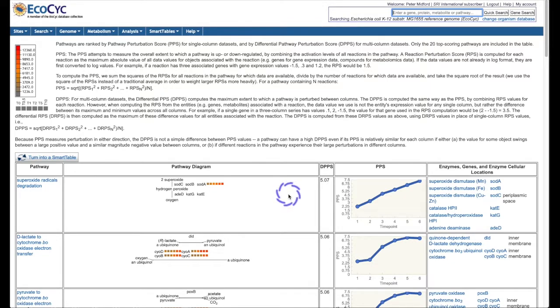This table lists the pathway name, a diagram with gene expression levels at each time point for genes that have data, and a final column that summarizes the genes and enzymes. The third and fourth columns show the pathway perturbation scores. Pathway perturbation scores attempt to measure the overall extent to which a pathway is activated by combining the activation levels of all reactions in a pathway. The fourth column shows a graph of perturbation scores at each time point for the pathway.